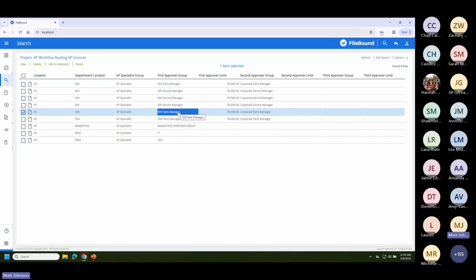Some of you have added multiple layers of approvals. So maybe you say, okay, when the 305 Parts Manager hits approve, if it's over $5,000, it then needs to go to a corporate parts manager. The nice thing is you can see that that's defined based off our department location. For example, IT doesn't have a second layer of approval, the CEO doesn't, and so on and so forth. Again, we can work to modify any of that if needed, and go from there.